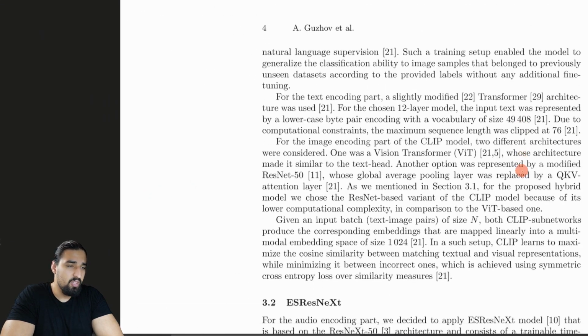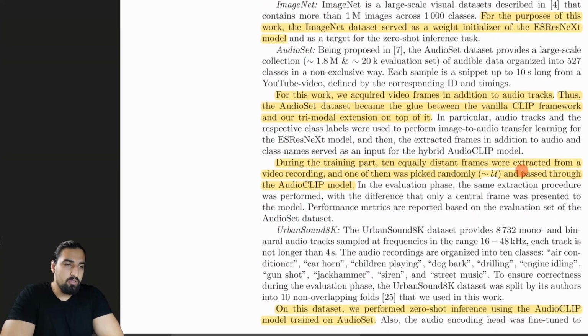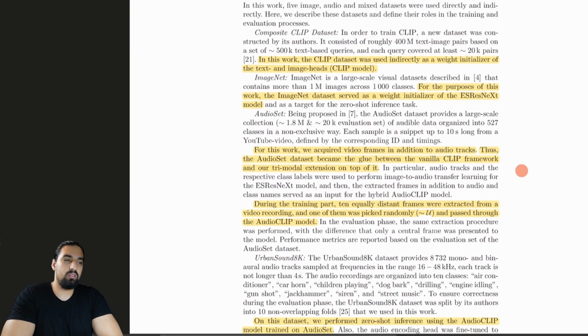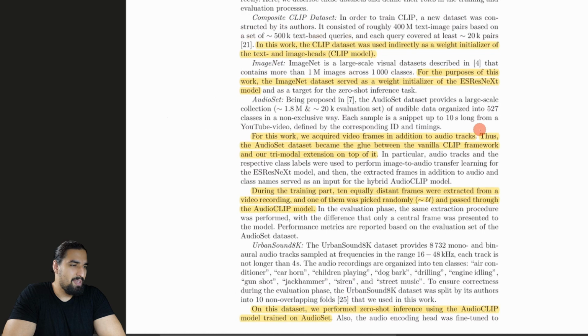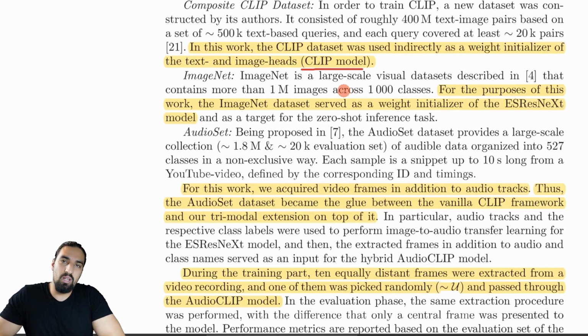Okay, now let's see what else. Their procedure of training this thing is fairly complex. There are many different initializations, different training procedures. So let's briefly go through the datasets they are using. They mention here that in this work, the CLIP dataset was used indirectly as a weight initializer of the text and image heads, the CLIP model. So basically they implicitly use that huge OpenAI dataset by reusing their weights. That's what they want to say here.